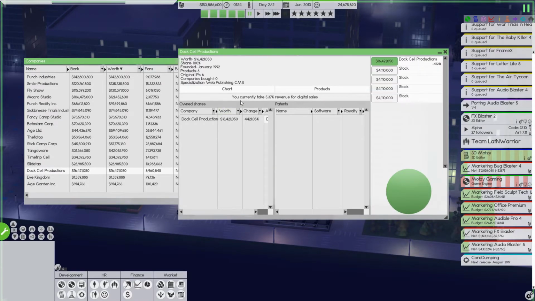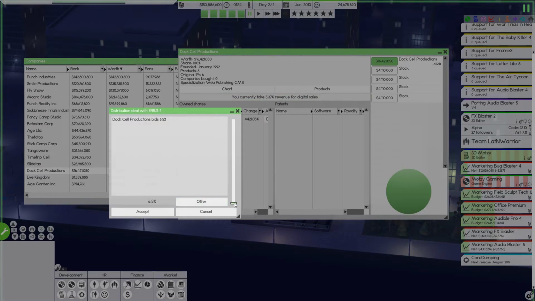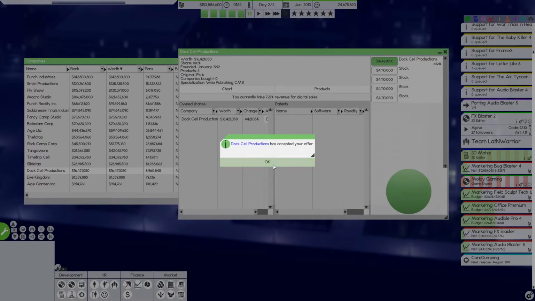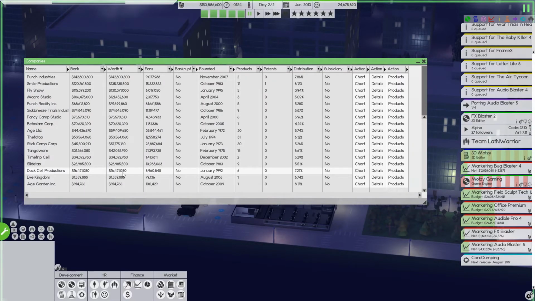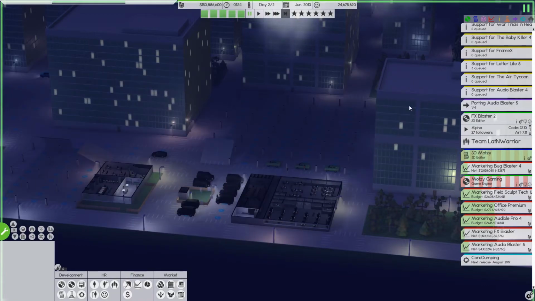Yeah, see, we already own all of that. We could look in here. See, we don't own any of this one. 6.5, let's go 7.3. Sure. Why not? We'll bump it up. But okay, so there's that. So we gained another company, gained a couple more products.